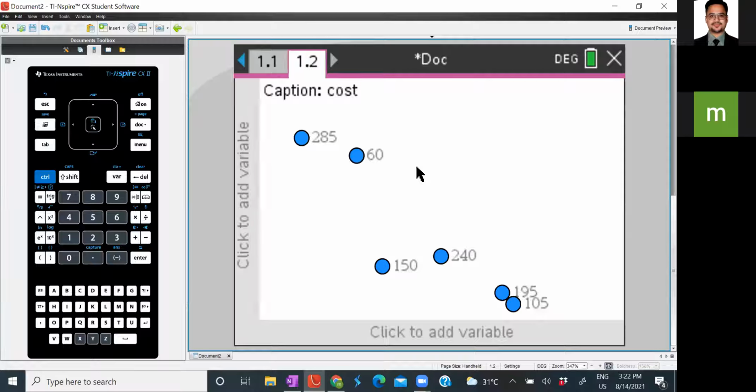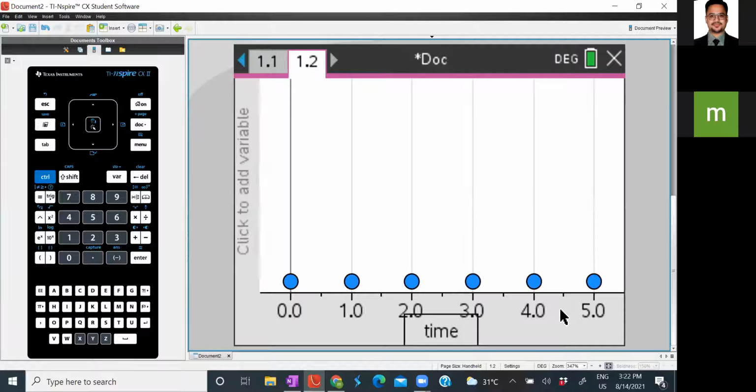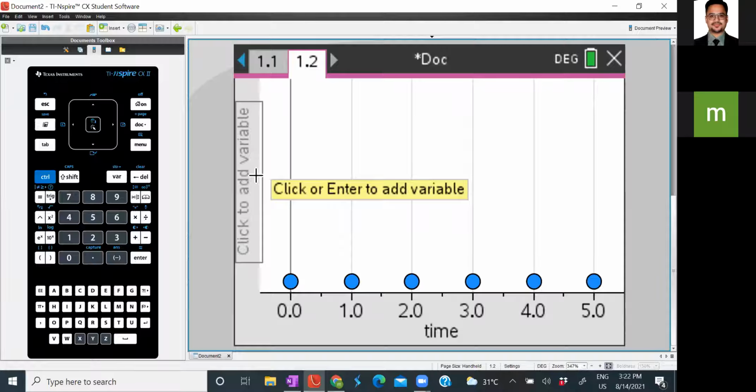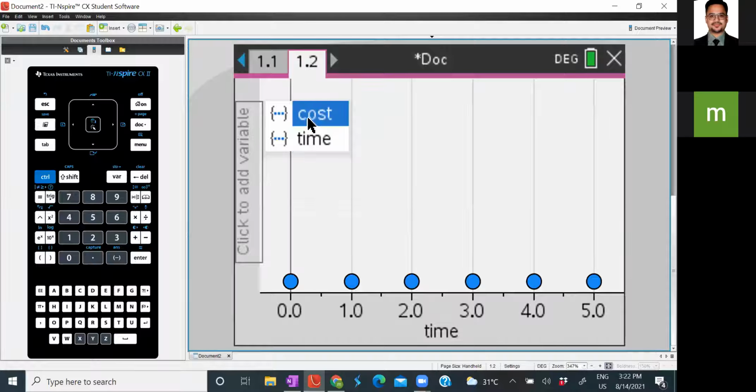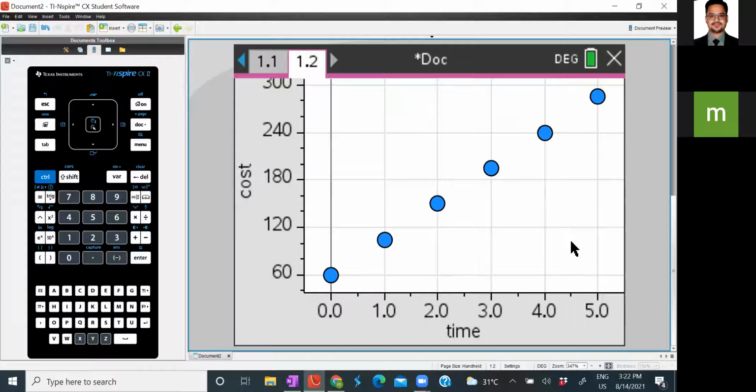If you see, there are some random points already shown here. What you have to do is hover your cursor, using this touchscreen panel. Hover it down and click on time, because time is on the x-axis. Our range was from 0 to 5 and the same thing is shown here. Similarly, hover over to the y-axis and click on cost. So this is the graph which shows the relation between time and cost, right?